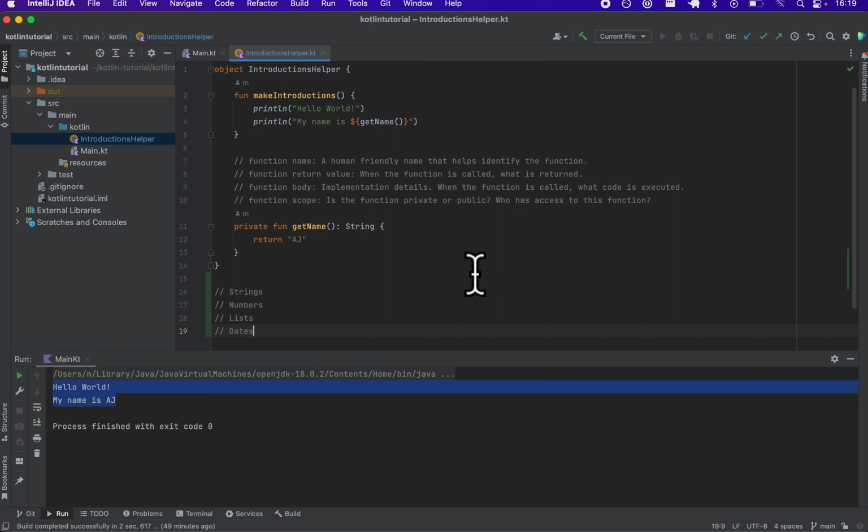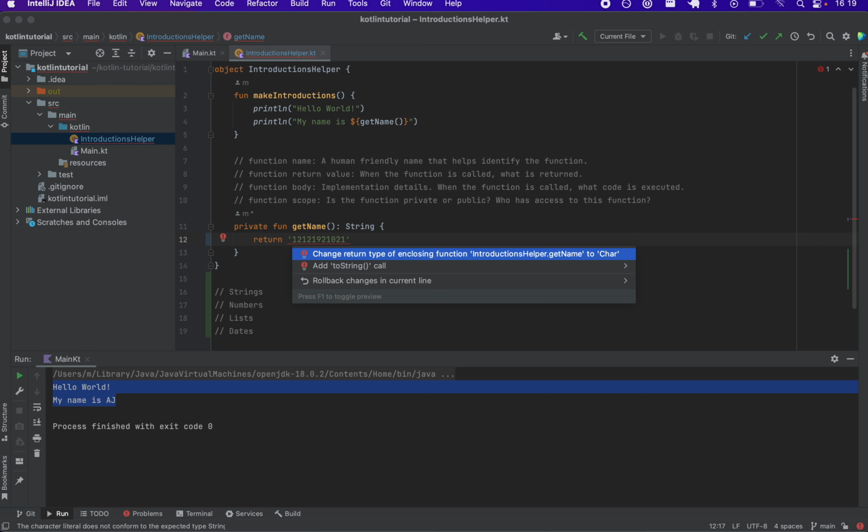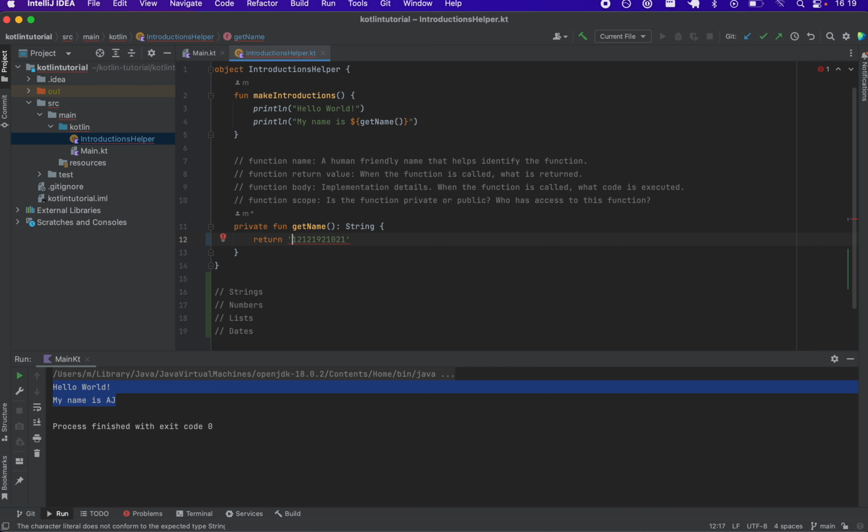So let me give you an example of a string. Well, AJ is a string, right? A string could also be any number of characters. It could even be numbers, but inside the double quotes. It can also be under single quotes, but I would use double quotes in Kotlin.